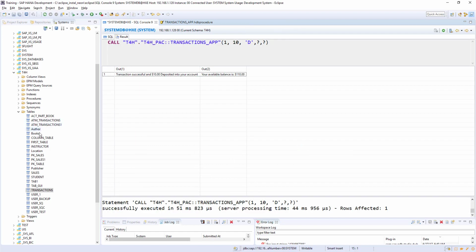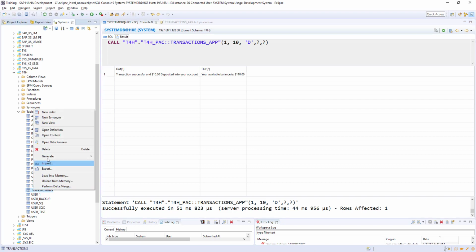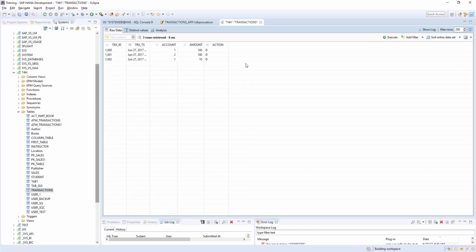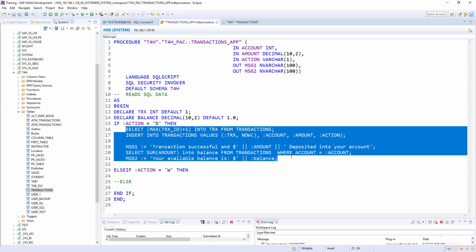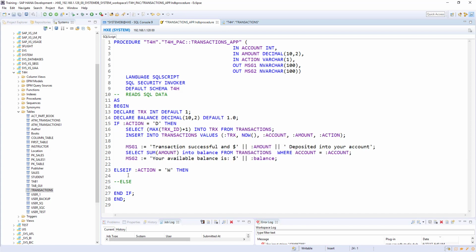Let's see the data in the table. Okay, so timestamp also inserted with the current timestamp and account 1, $10 deposited. Okay, that looks good. So we'll jump into the else if case. And we are going to use the same code. So let's see what else needs to be changed here.